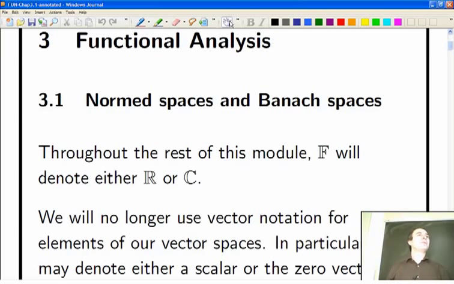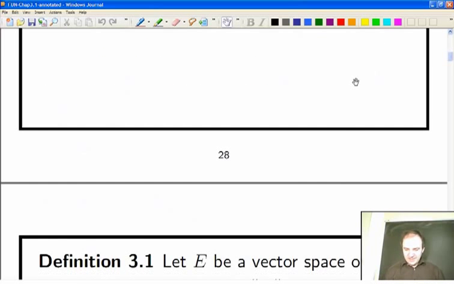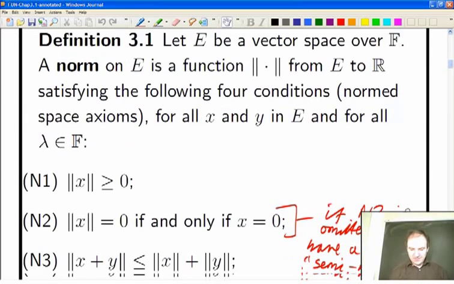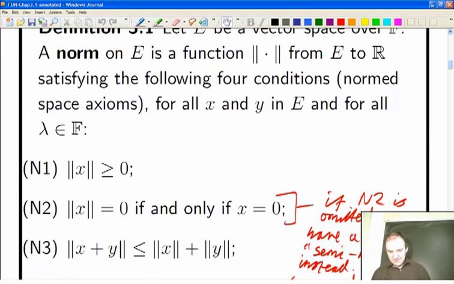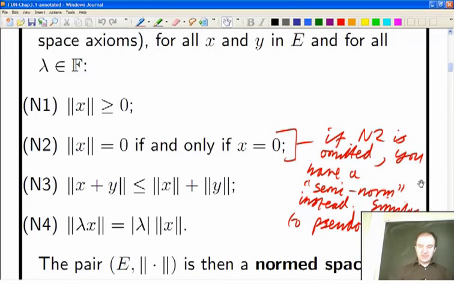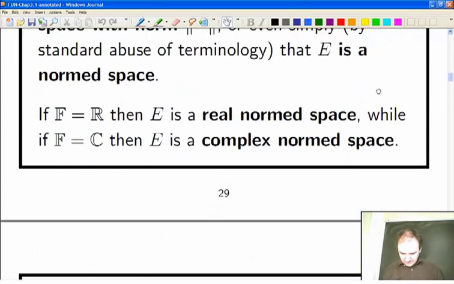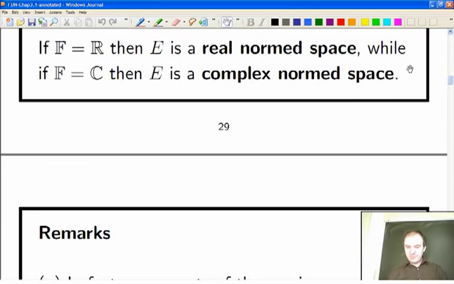We're now talking about section 3.1, norm spaces and Banach spaces. We had a little introduction to this last time. We looked at the 4 norm space axioms. I'd also mentioned semi-norms, which have the same connection with norms as pseudometrics have to metrics. And we're going to be talking about real norm spaces or complex norm spaces in this module.